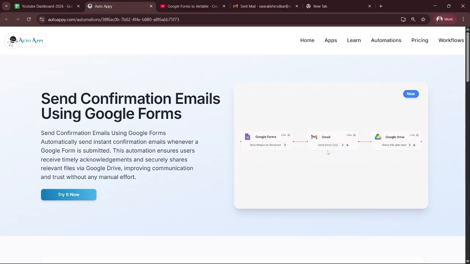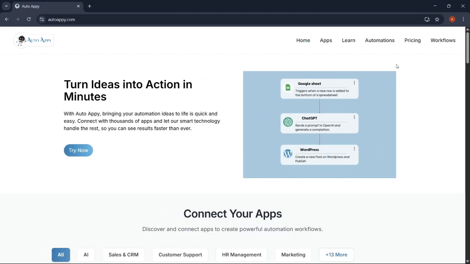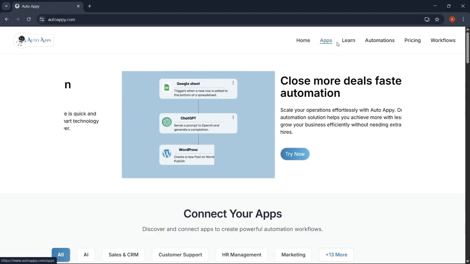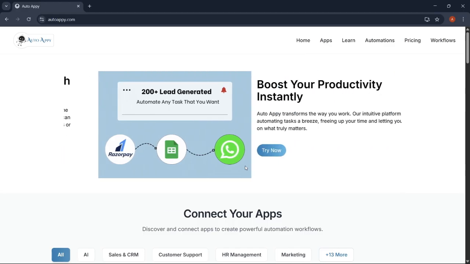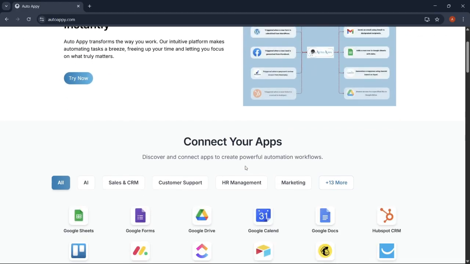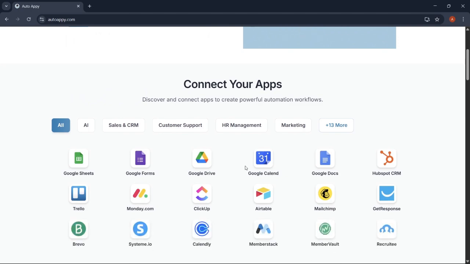But before that, let's go to the home page of AutoAppy, which will help us know a bit more about what AutoAppy is. This is the landing page of AutoAppy where we have different nav options like Home, Apps, Learn, Automations, Pricing, and Workflows. As we go down, we can see a section named Connect Your Apps. Here we have many applications which we have integrated with AutoAppy, which you can use to perform your different business automations.